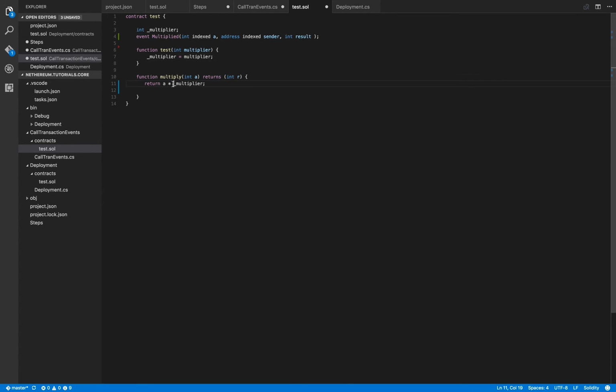Okay, so let's modify this so we can return a value, send the Multiplied event, and let's pass the input parameter, the message sender, and the return value. And after that we can return the result.